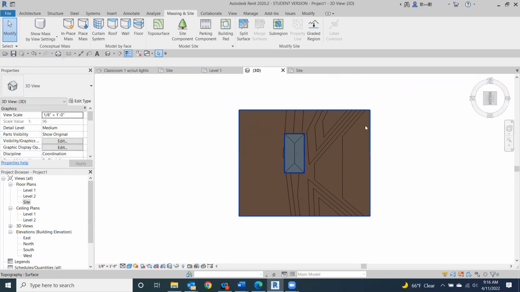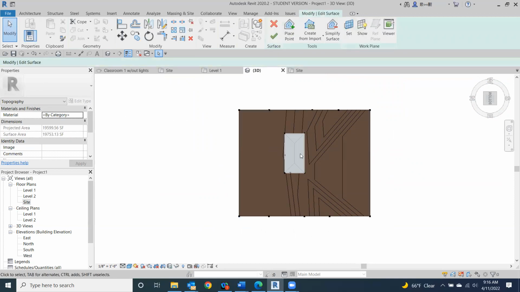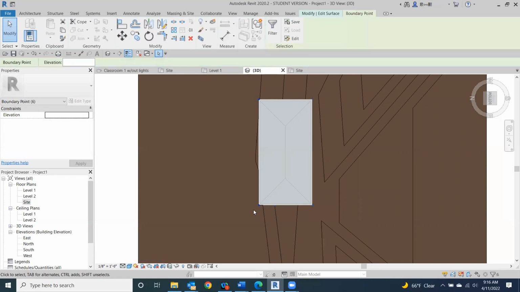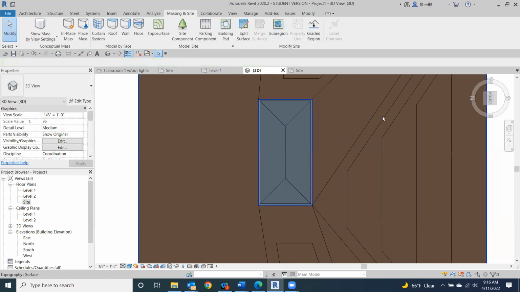So what do I mean by that? Let me go ahead and click on the site, make it active, hit edit surface. And notice we have these different points right around our building. So we want to select all those points, and you can just drag those. And we want to set those now to a 0 elevation. And when you do that, you'll see how the site changes.